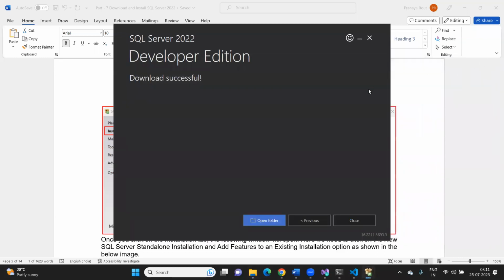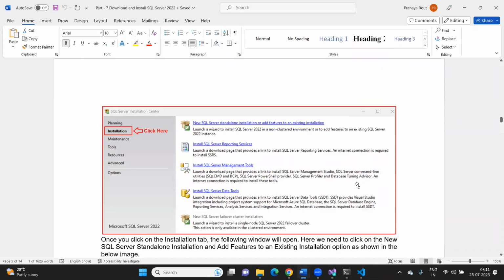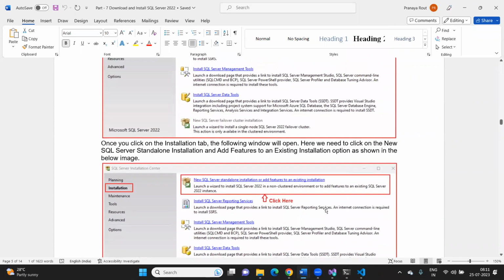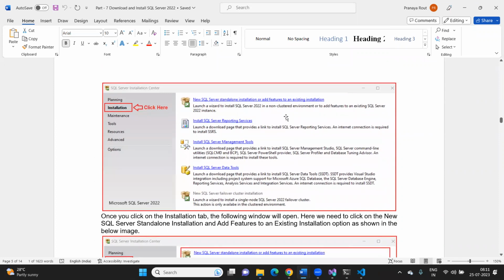What is it saying? Another instance of this application is already running. What does it mean? It means SQL Server 2022 is already running on my machine, so I cannot install the same again. But if you are installing for the first time, then you will get this window.